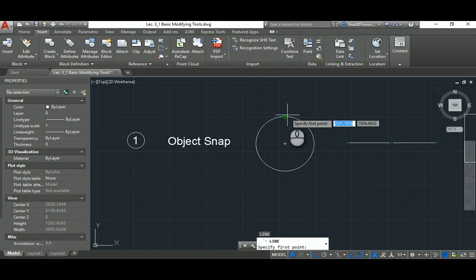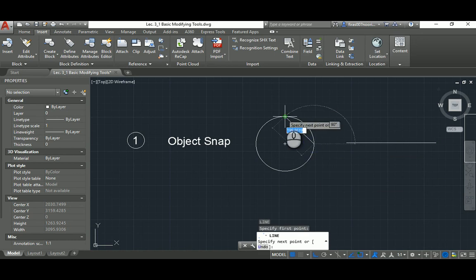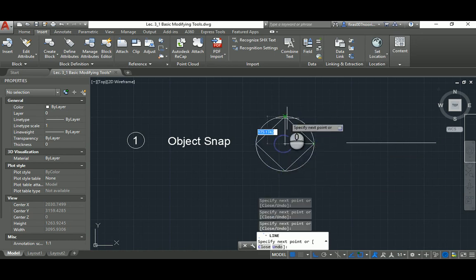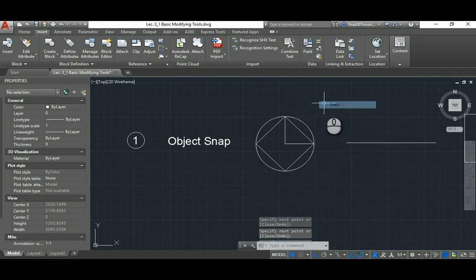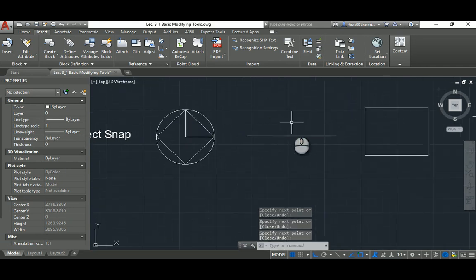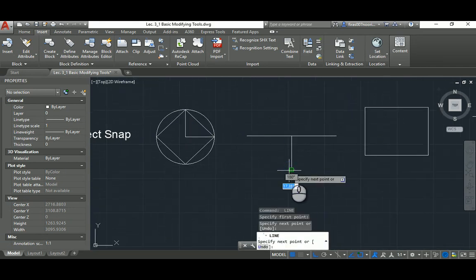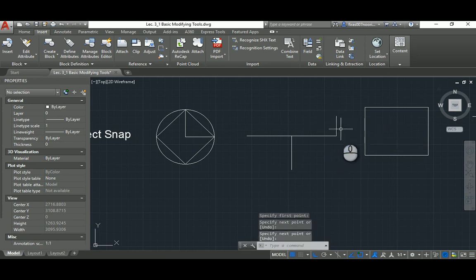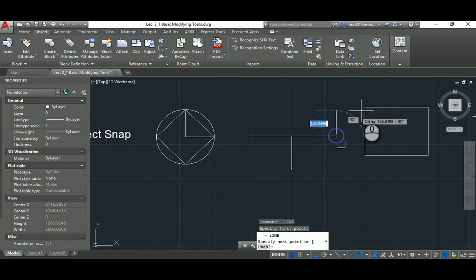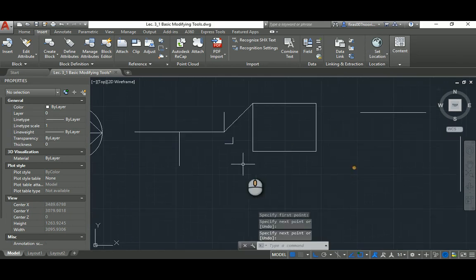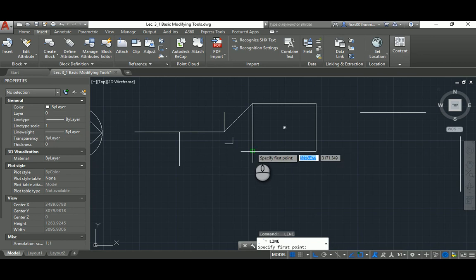You can sense the quadrant, center, that's the center, that's the quadrant, as you can see. So it allows you to draw a line based on those quadrants, or to run through the center of the object, like that. Midpoint is self-explained. I can draw a line like that from the mid, or a line from the end, or actually connecting ends like this.